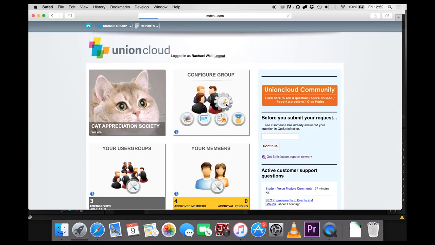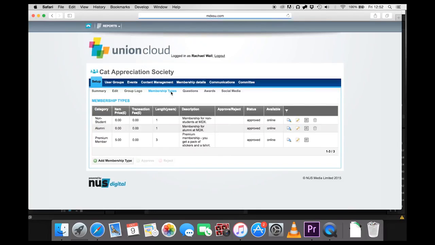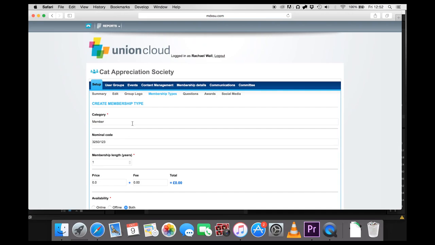To do this, follow the same steps as you would to edit your main page, and click on the pen icon under Configure Group on the dashboard. Go to the Membership Types tab and click Add Membership Type. In the category box, select the type of membership, for example, Alumni, Associate Member and Standard Member.